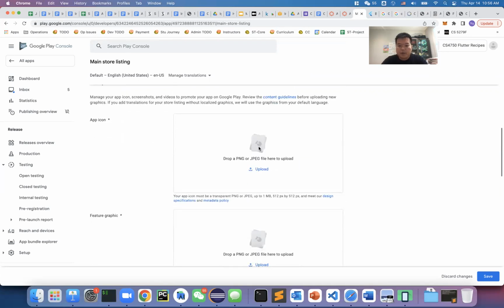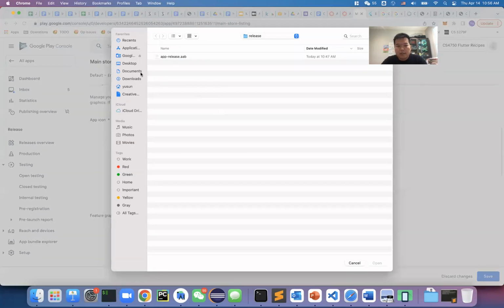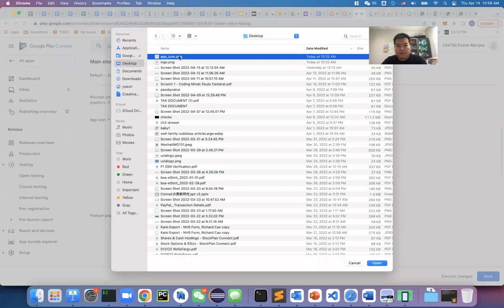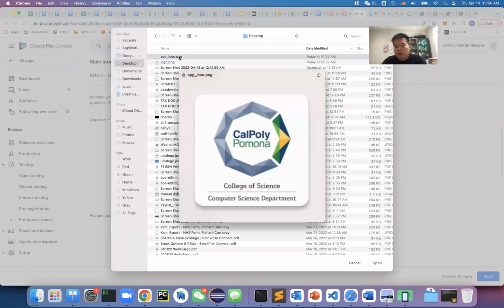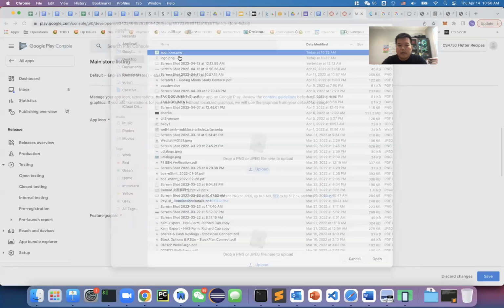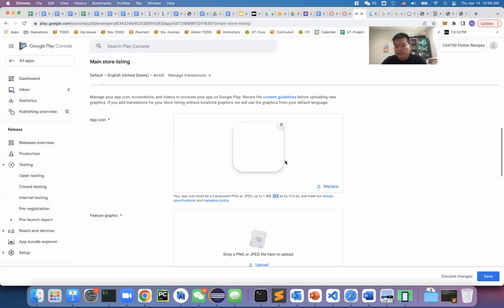So graphics, this part, okay, also follow what I'm doing. So the app icon, so this one, they need 512 by 512. So that's why the ones I just used, this one works. This is the 512 by 512. Okay, so you need to get the right size. If you don't do the right size, they will tell you.